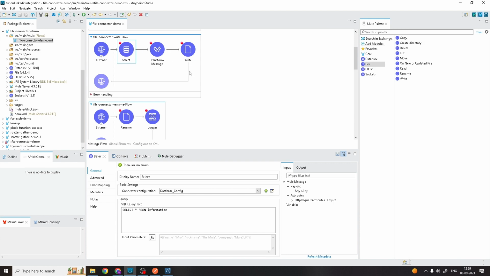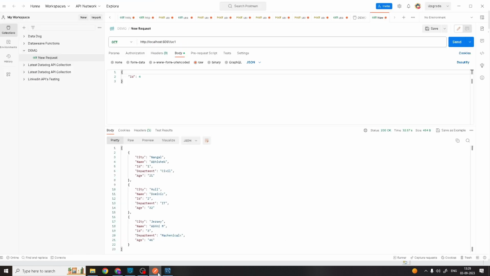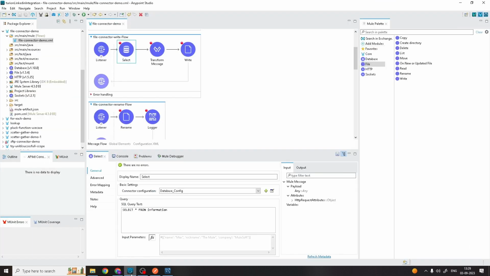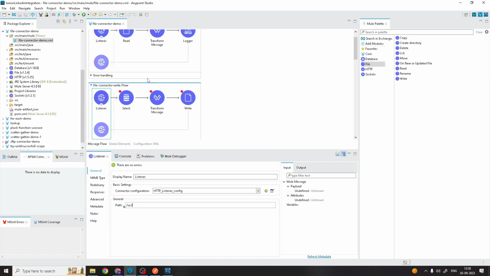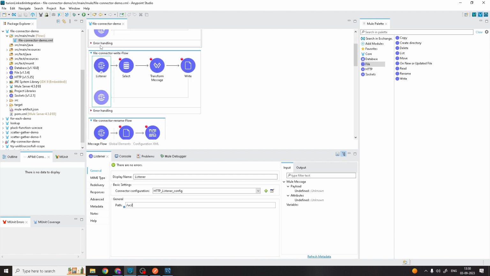Now I will trigger this flow and see the write operation, and this time the endpoint name is EUC2. Configurations are the same, but endpoint names are different. Why? Because I want to cover different use cases. That's why I've created the same configurations but different endpoints having different flows. So I will trigger this flow now.